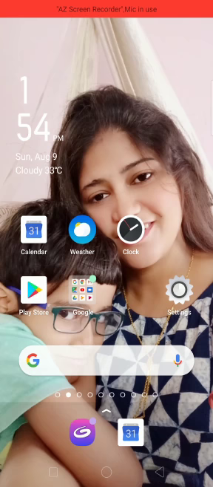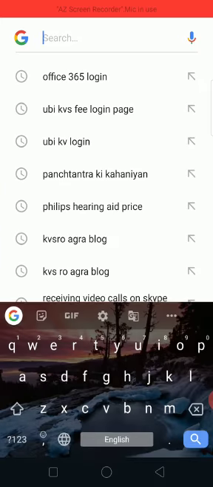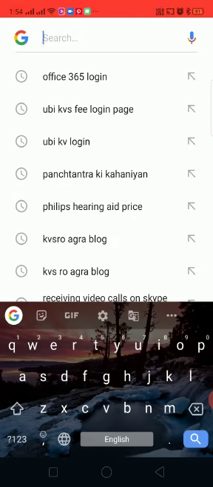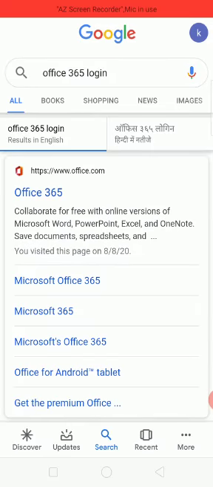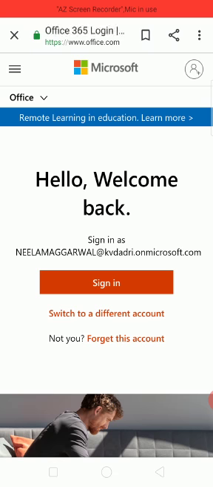So we have to go to the browser window, Google, and here in the search bar we have to type Office 365 login. Then you have to select the first site, that is www.office.com.